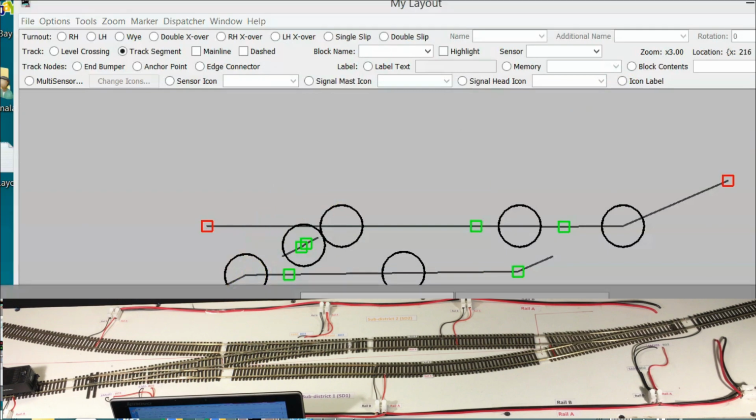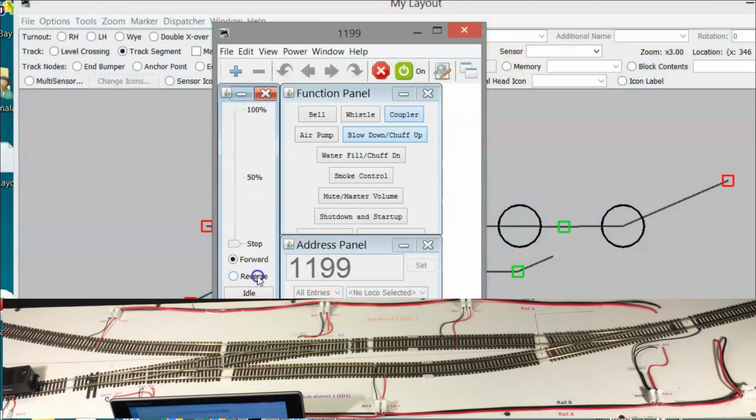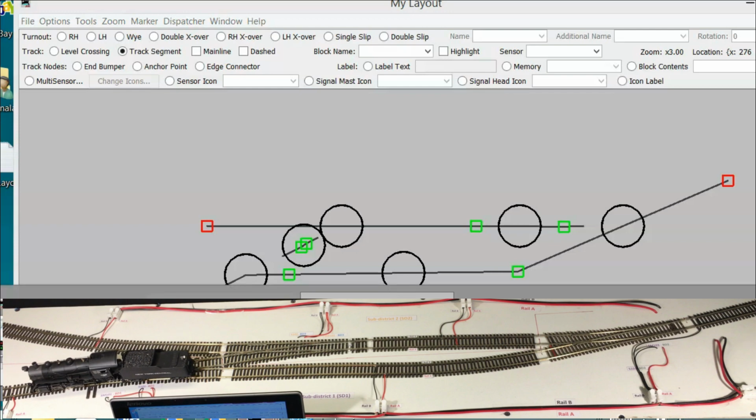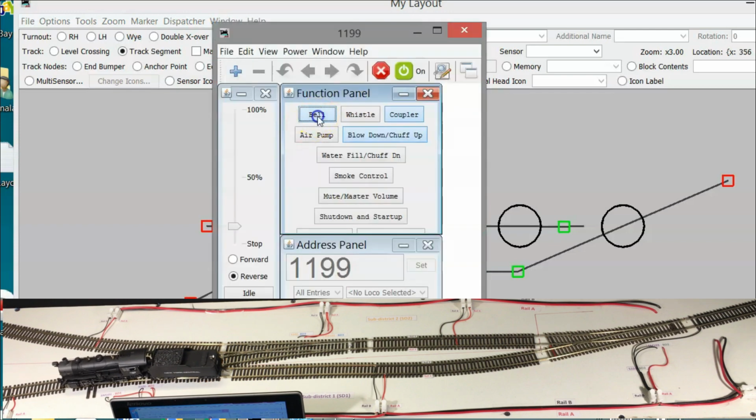So let's take the siding back again. So reverse. Let's go a little bit. This time let's go a little slow. So let's hit the bell. Oops, we haven't changed this turnout. Let's go ahead and align that as well. Let's stop the bell. And long whistle.